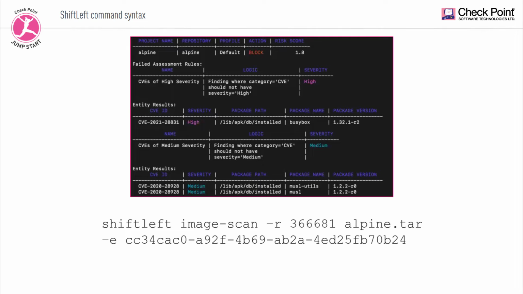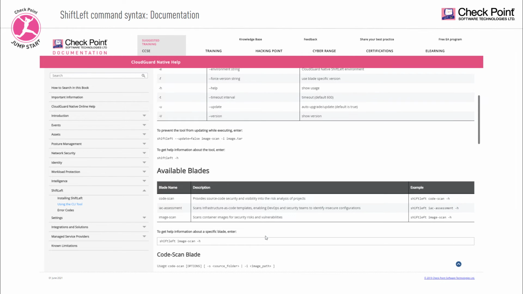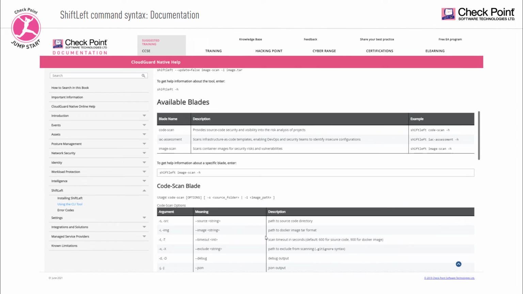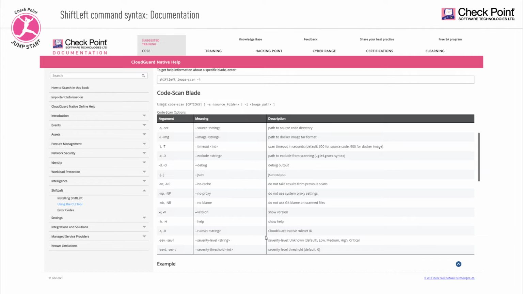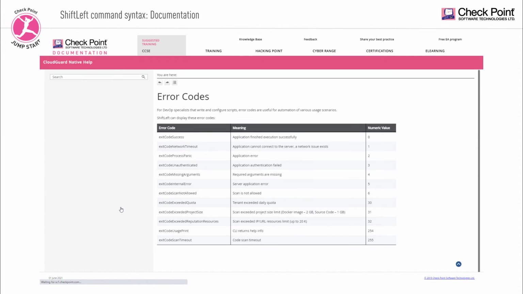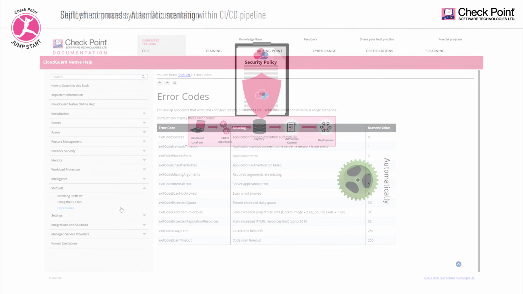For a comprehensive list of arguments and syntax, please refer to the documentation page, ShiftLeft using the CLI tool. To better understand the output of running ShiftLeft and for automation of various usage scenarios, check out the complete list of error codes that might appear during the execution of ShiftLeft. This can be found on the documentation page, ShiftLeft Error Codes.